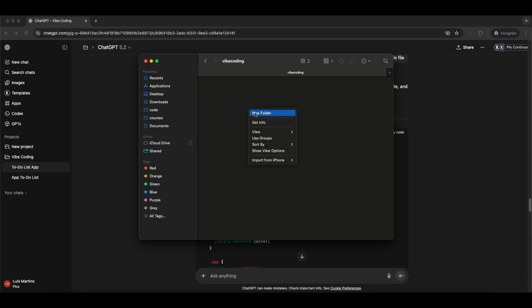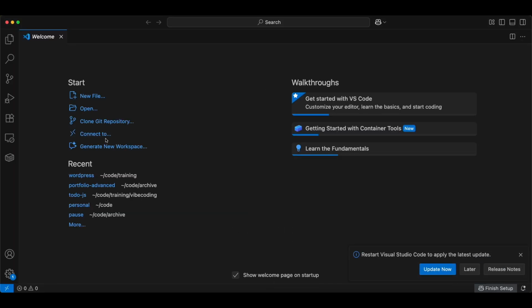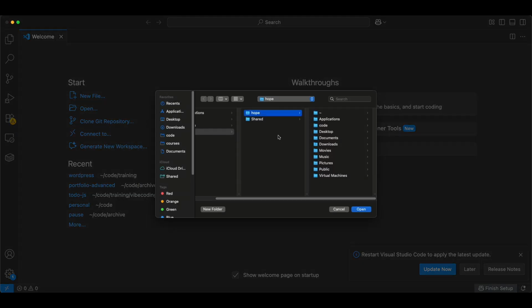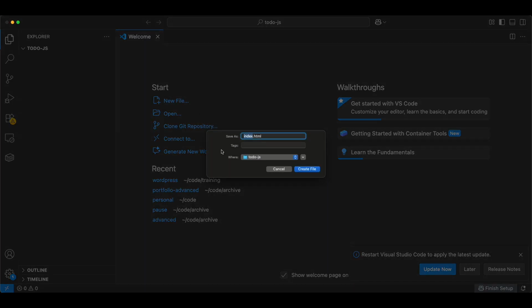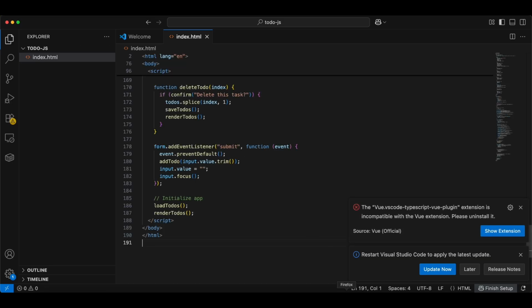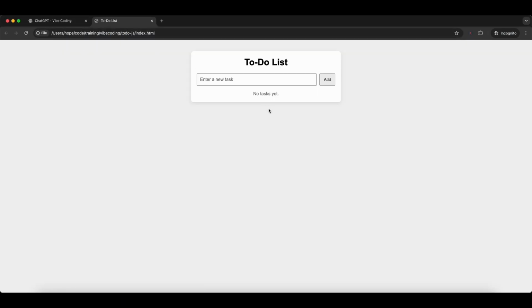Okay, so Visual Studio Code, open the folder, train vibe coding, and here a new file, index.html, create, paste. And to test this, you can simply go to the folder and just drag and drop the file to the browser.